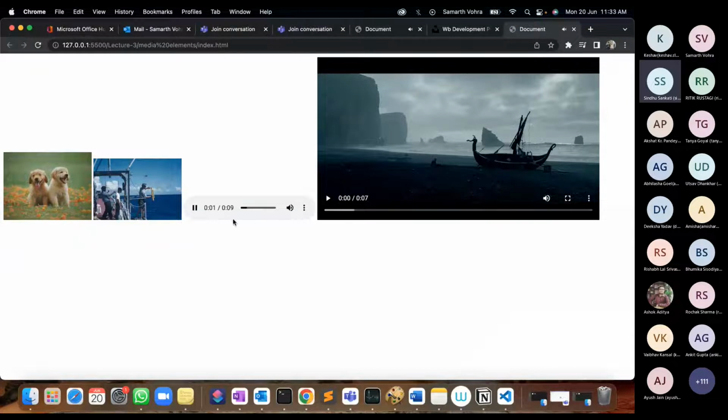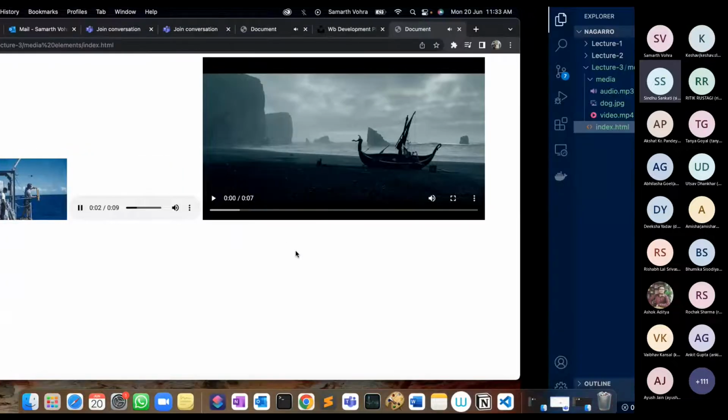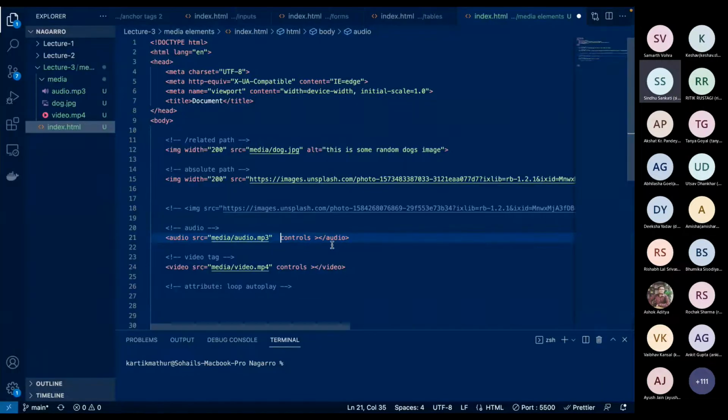See, it automatically started working here, right? So the order of attributes does not matter at all. It's just that you write it once, so it will work, right? Cool.